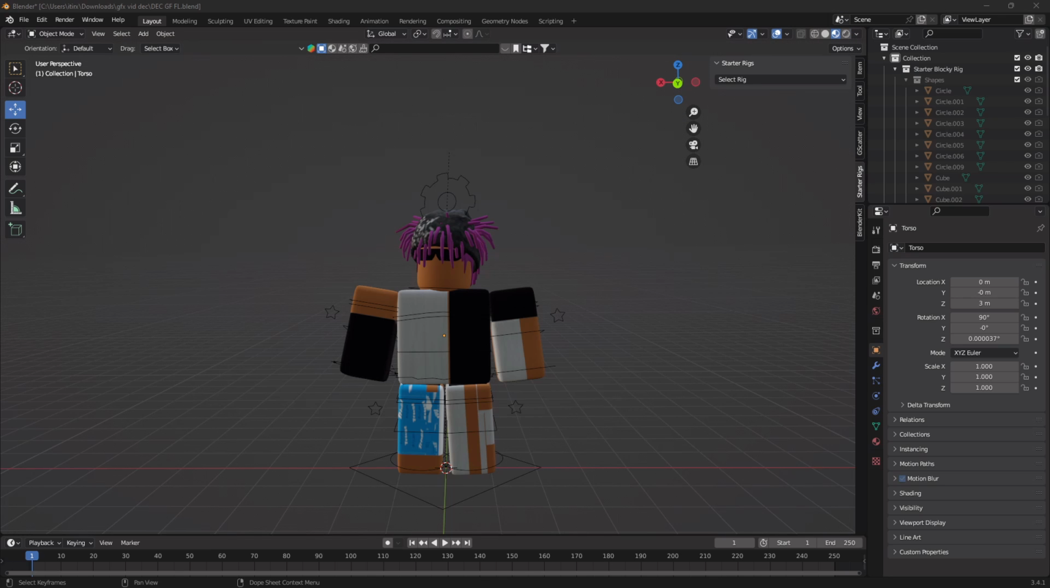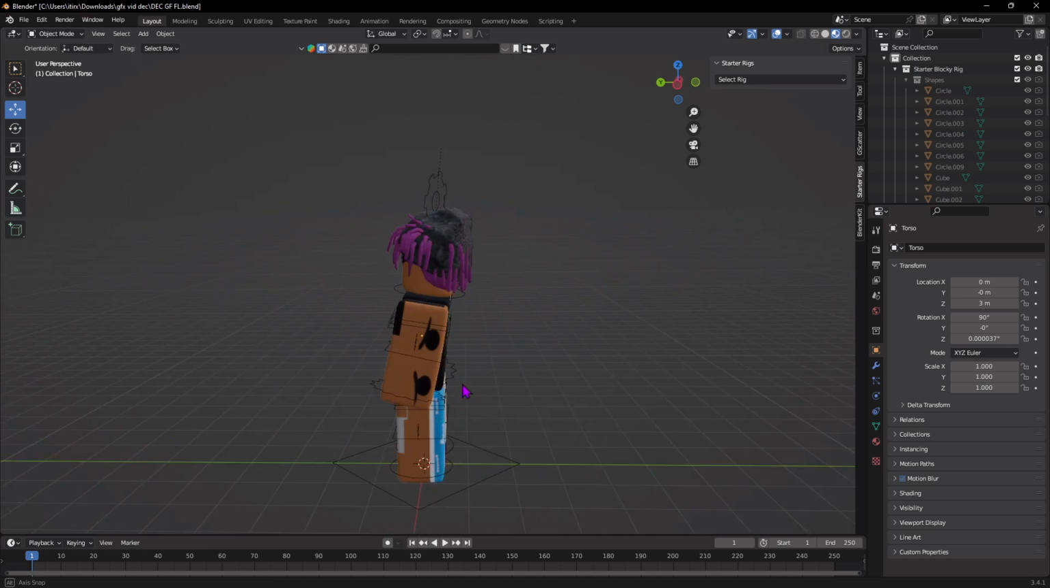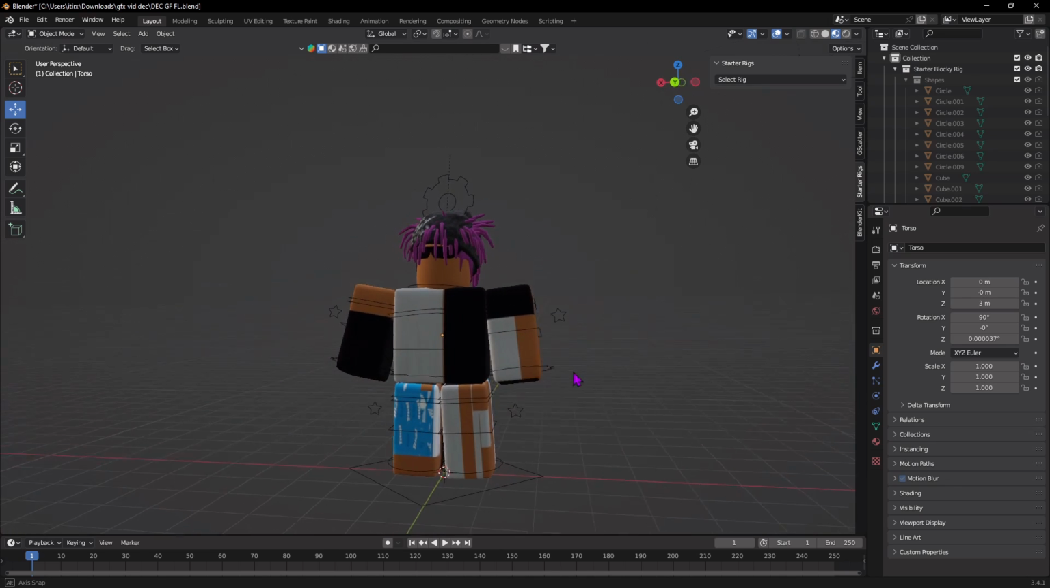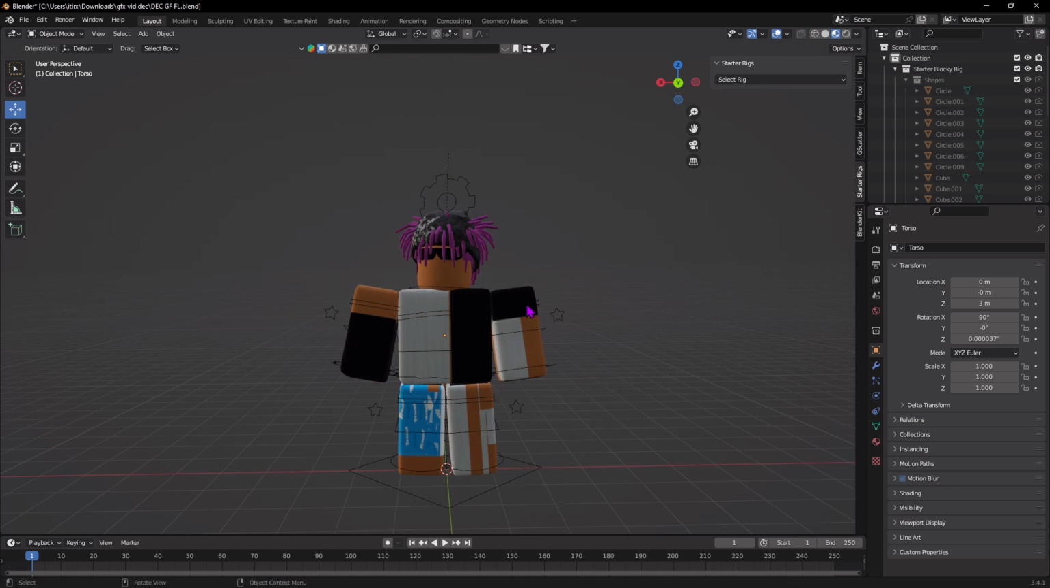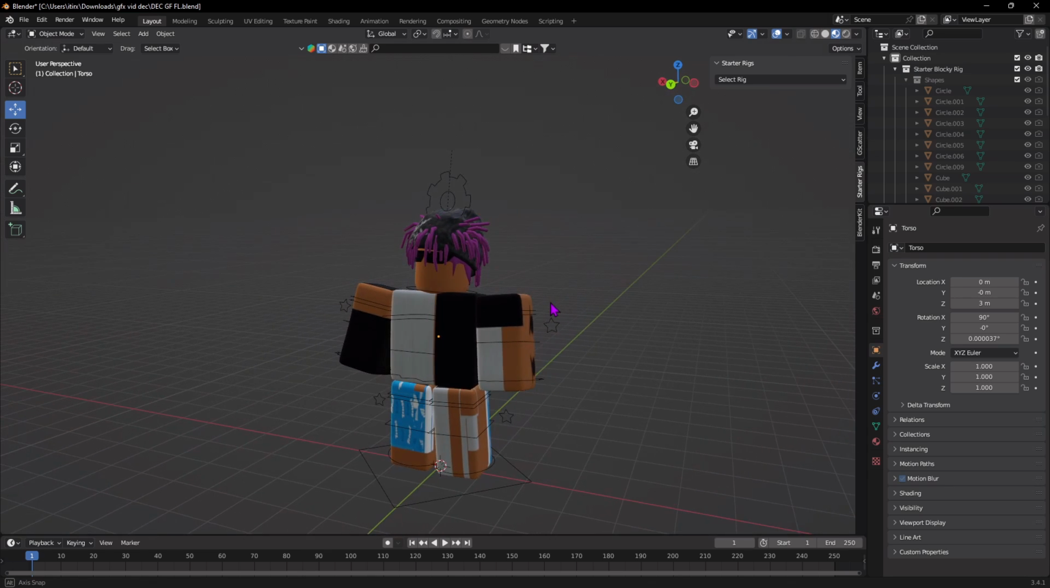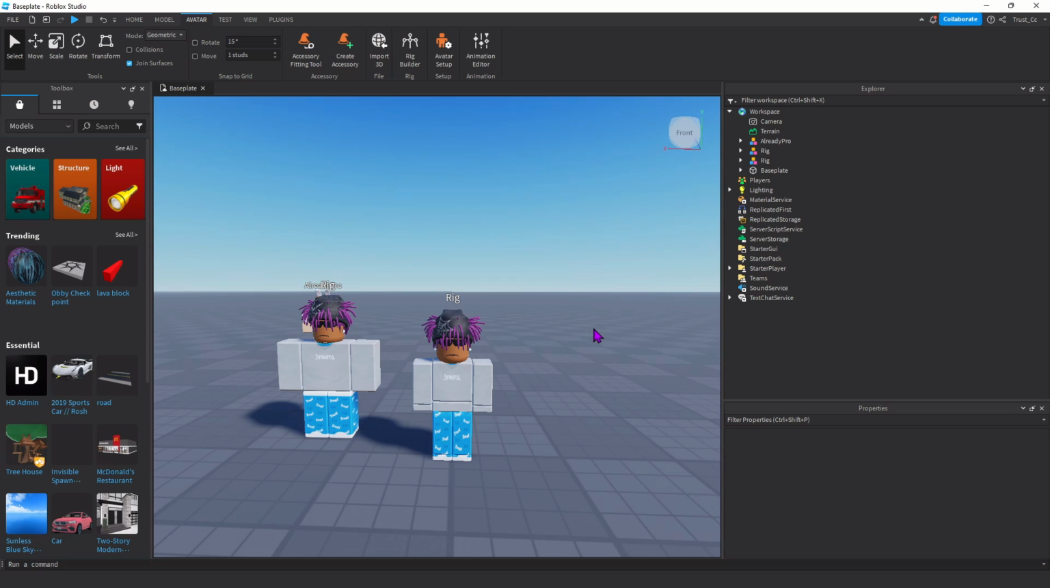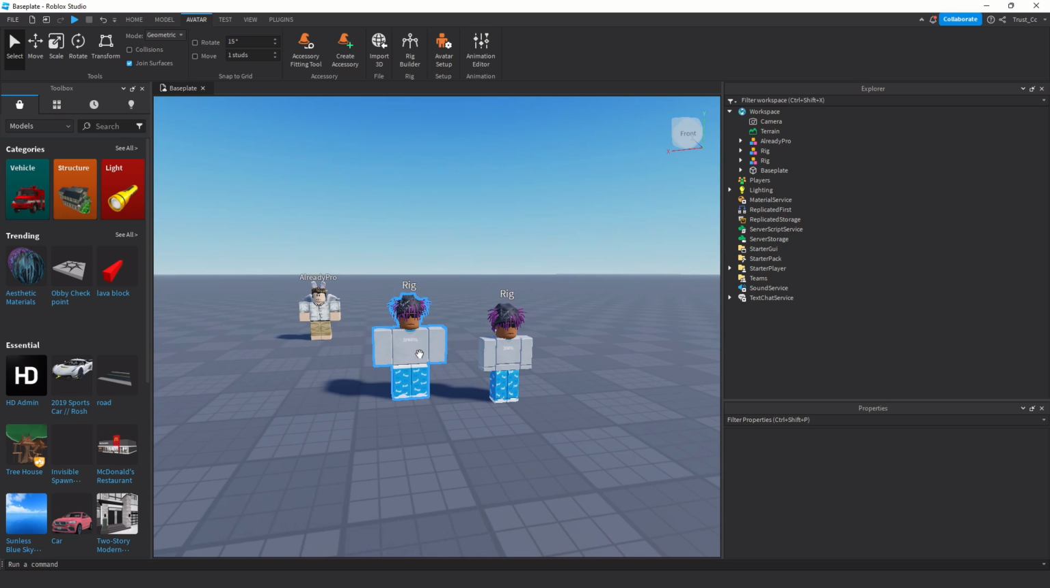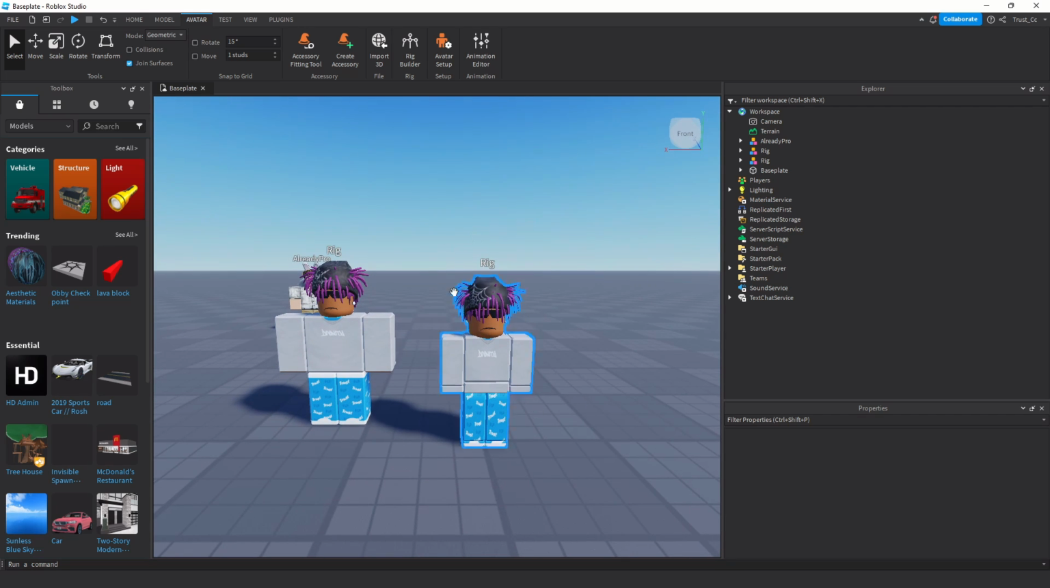Another question I got was why my character texture is messed up and why the clothes are not in the proper place. This is because you didn't download your character as an R6, but as an R15. In Roblox Studio, as you can see, there's a big difference between an R6, which is this one, and an R15, which is this one.